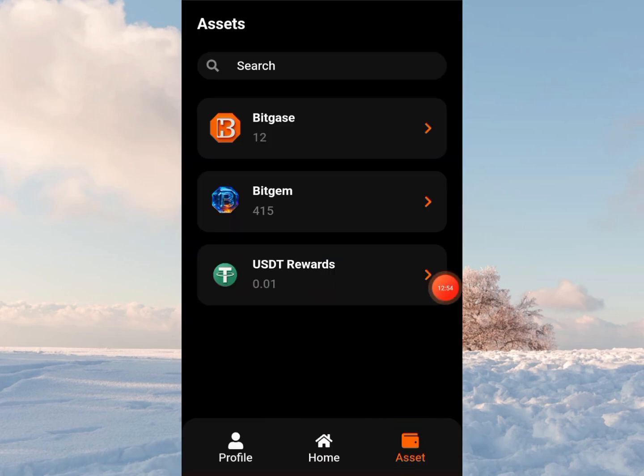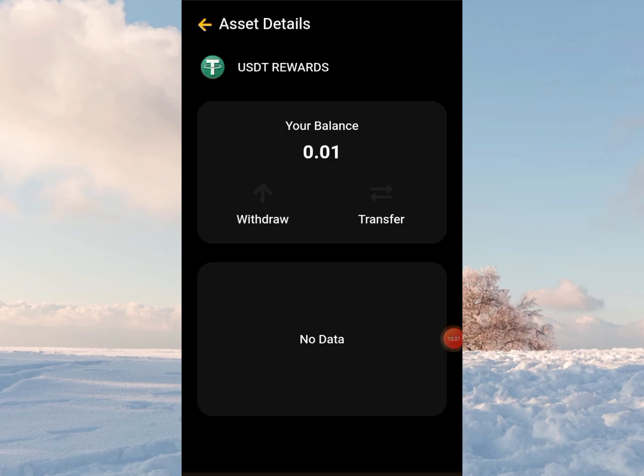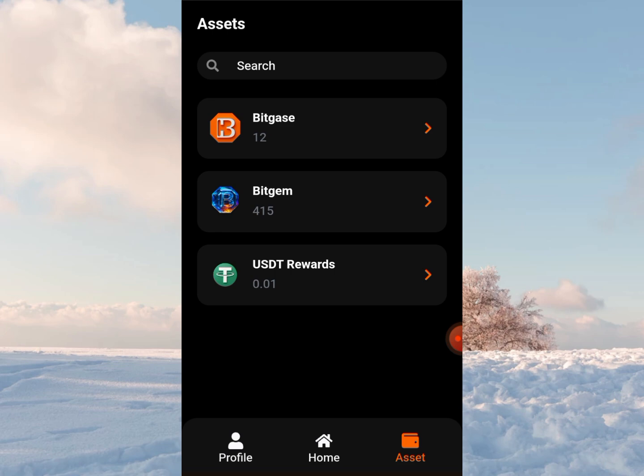So let's click on the assets here. It says I have 12 Bitgase, 415 Bitgem, and 0.01 USDT rewards. So this project is kind of like the Satoshi app project that we did. We earned some BTC on the project while we were mining, and then it later went on to launch. So we are earning Bitgase, Bitgem, and USDT on this one for now. Is the USDT withdrawable? Let's click on withdraw. Alright. It's not responding. I don't know if it's because of the threshold and stuff.